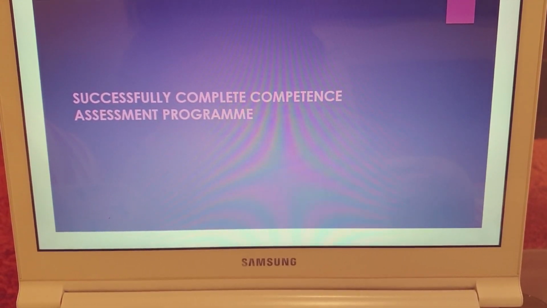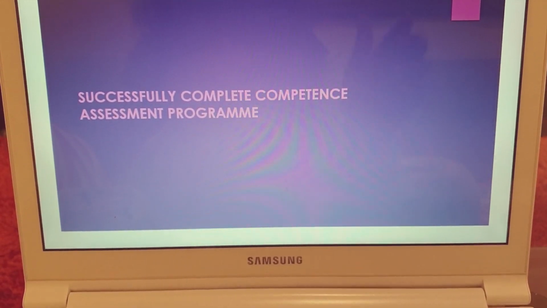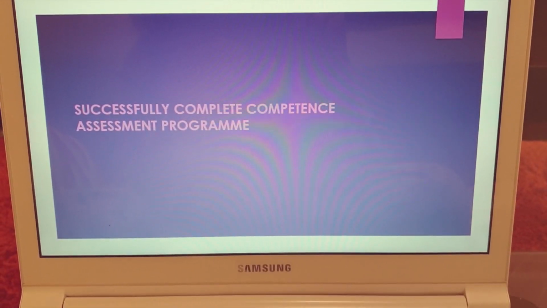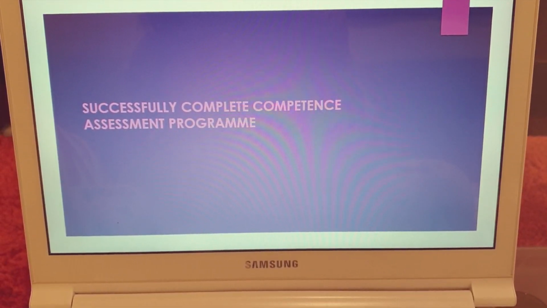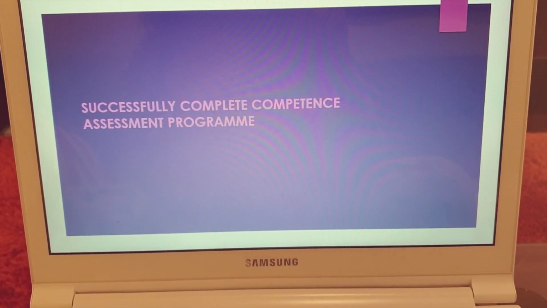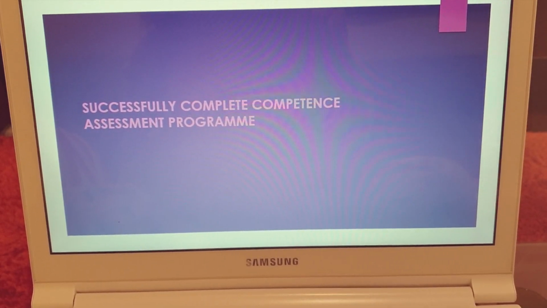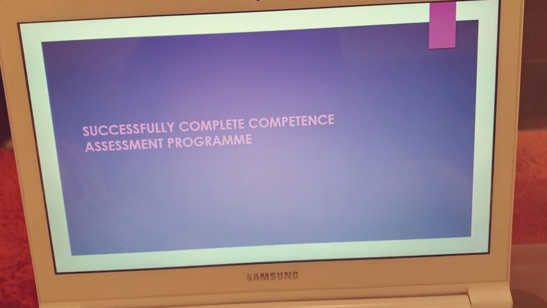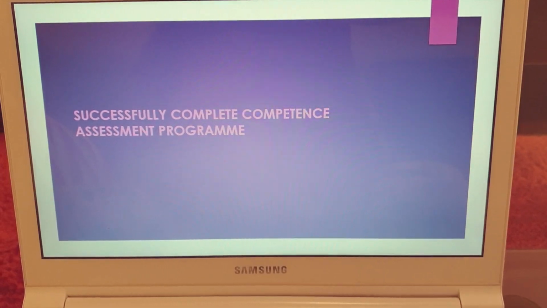Then you can put in your application with the Nursing Council of New Zealand. Then they will assess your application, which will take a minimum of 6 months. It can be more than that. And then they will give you a list of institutes where you can apply for the Competence Assessment Program. Once you have successfully completed the Competence Assessment Program, you will get your registration within 1 to 2 months. So these are the basic requirements needed for the Competence Assessment Program.